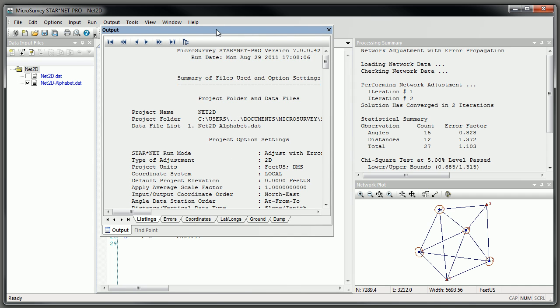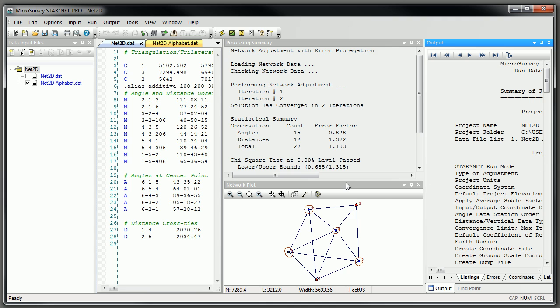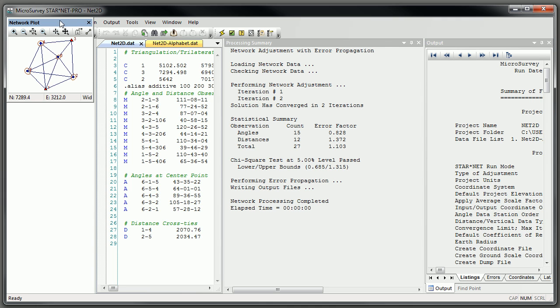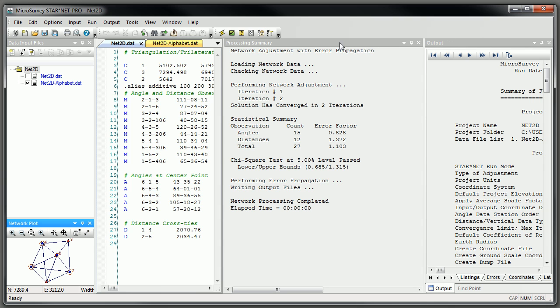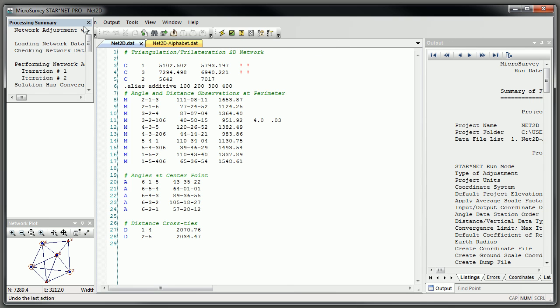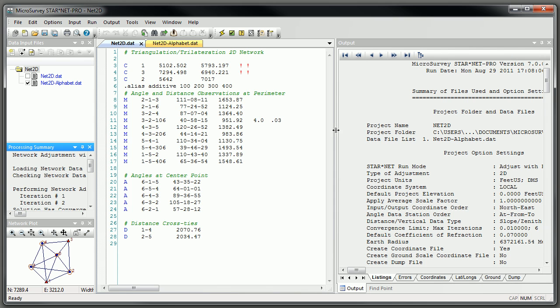So for example, maybe this one, we actually want this to be to the side here. And the network plot, we want that to be below here. And the process summary, well, we also want to move that to here. So as you can see, the interface can be easily resized.